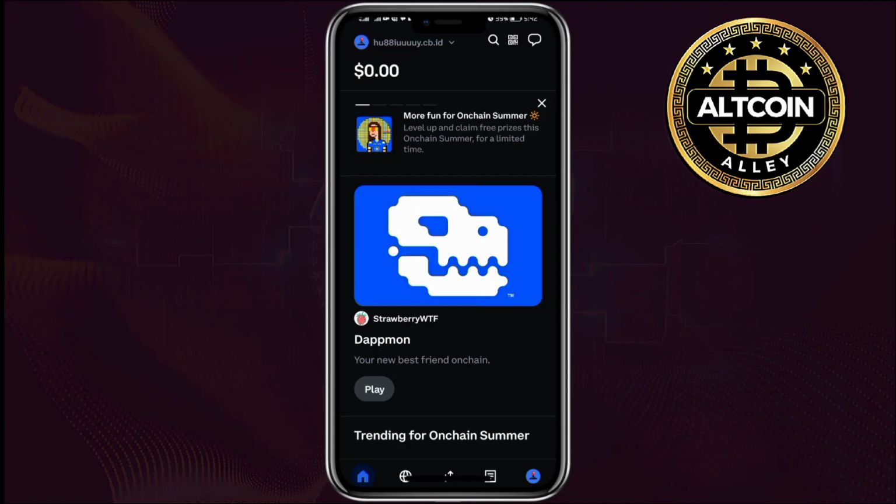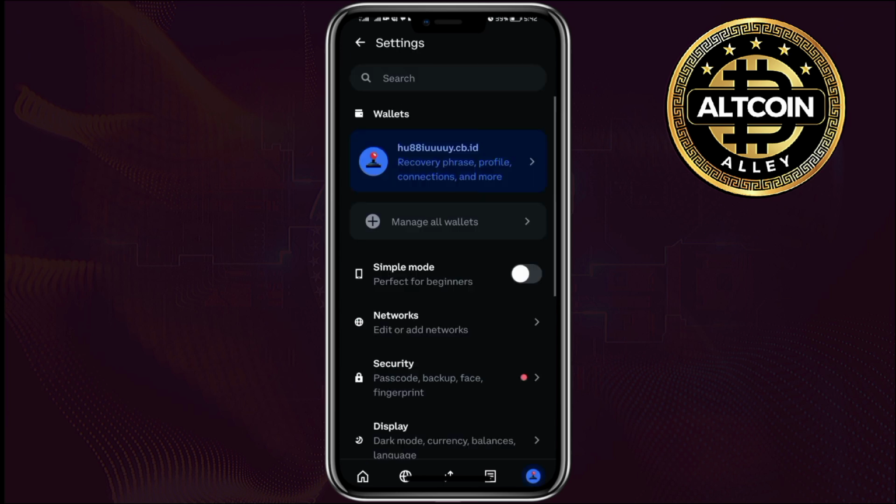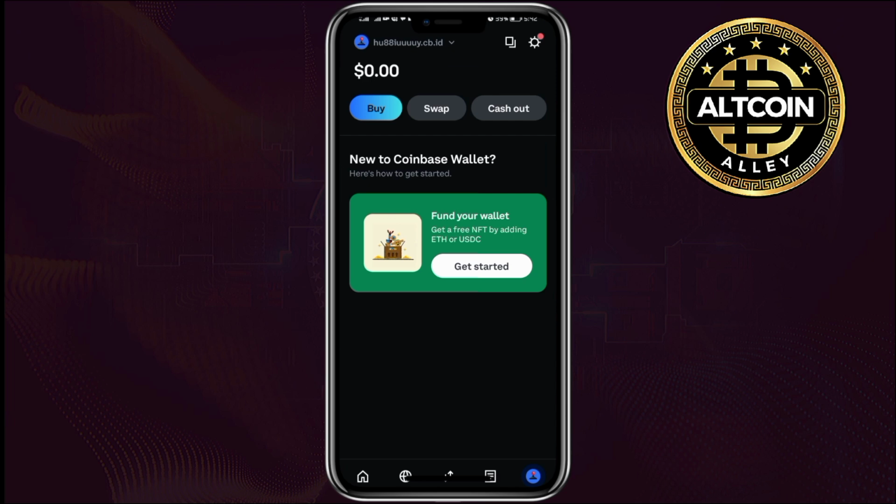In this simple and quick video, I will show you how to add the Solana network on your Coinbase wallet. So once you're on your Coinbase wallet, you click on this last option over here. And when you click on the last option over here, I'll just take this back. Okay. So it will appear like this.